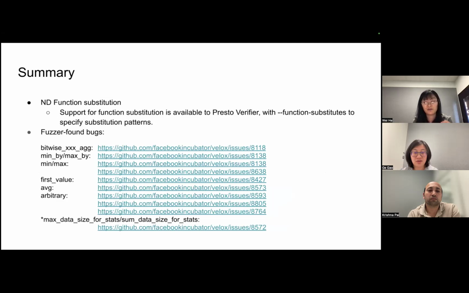So in summary, we substitute the non-deterministic functions in the Presto verifier with deterministic ones to make sure that the query shape is correct by itself. So far, we have already added support for function substitution in the Presto verifier. It can be used with the --function_substitute command line argument to specify the substitution patterns.